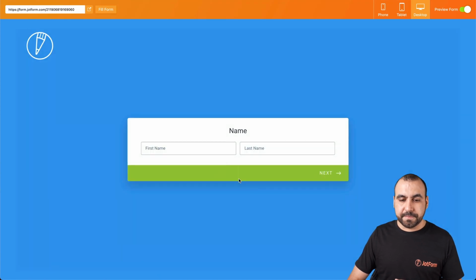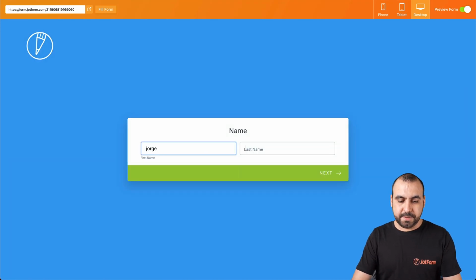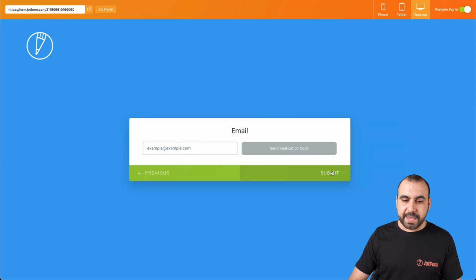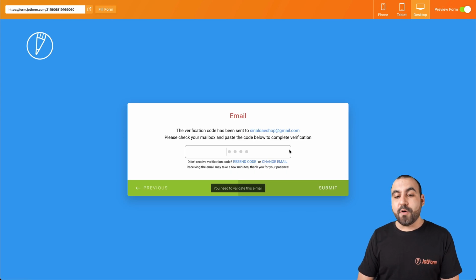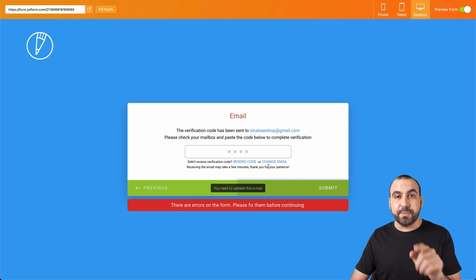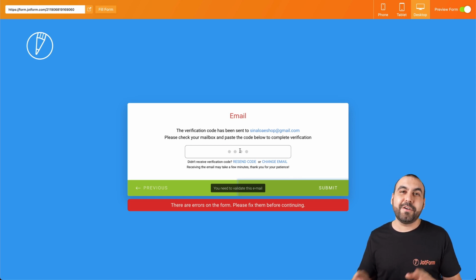Okay, let's start it. Let's type in our name. Let's go next. Let's input our email address right here. Let's send the verification code. Now, if I don't input the code, I cannot submit the form. I have to put in that code. So let's go check out our email to see what the code actually is. So let's go open it.